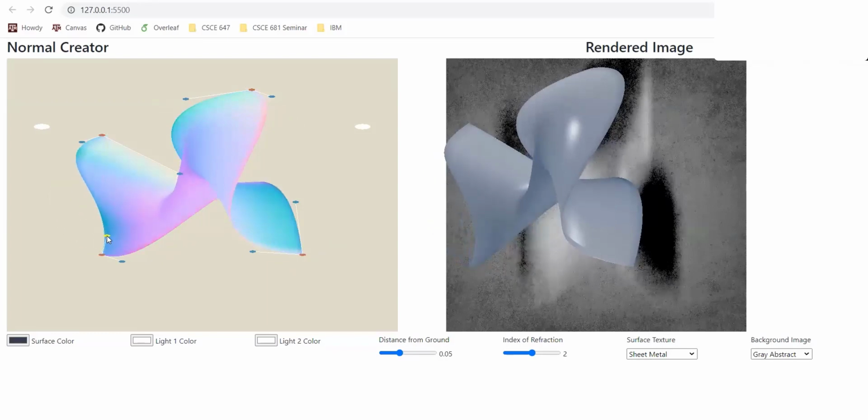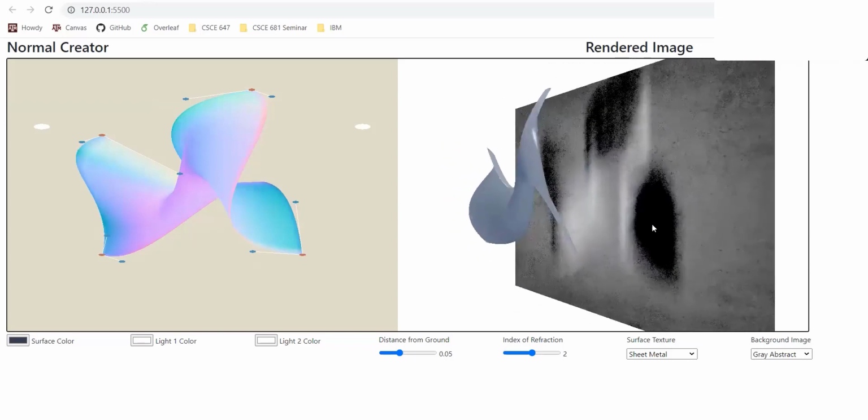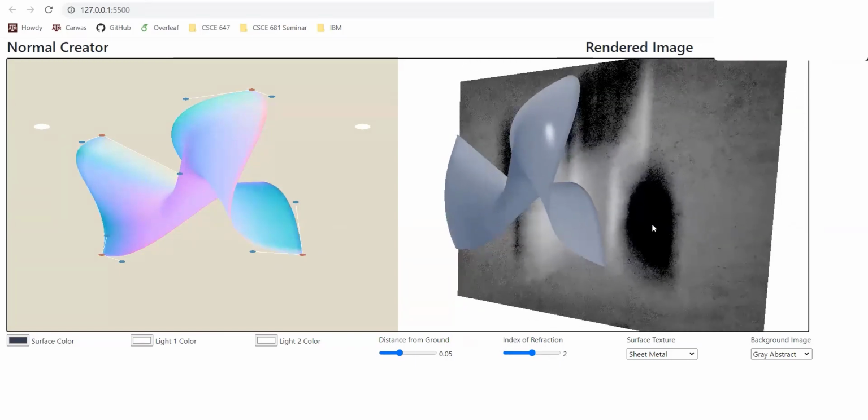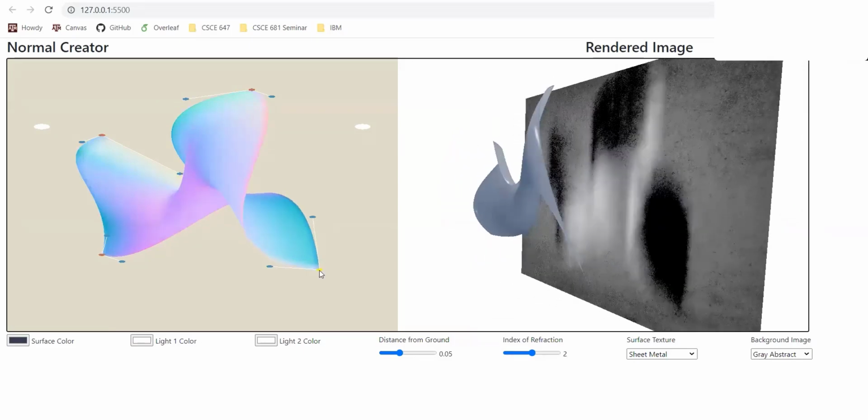By moving any of these points, you can change how the curve goes to the point. You can also now use the WASD keys to rotate the right-hand side. The right-hand side is the final rendered image. Using the minus and plus keys, you can raise or lower the point in the Z direction.